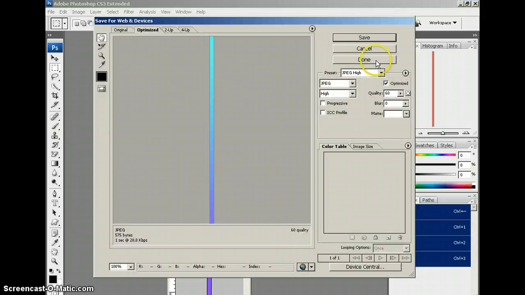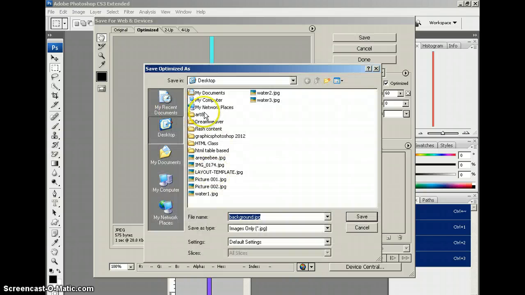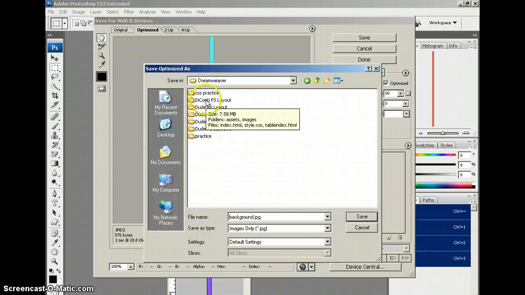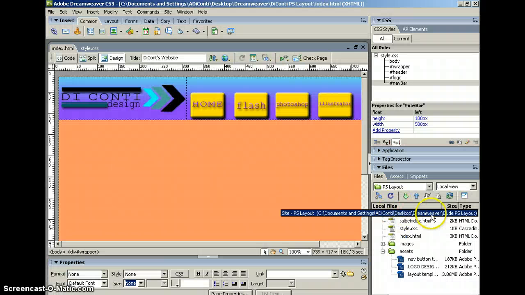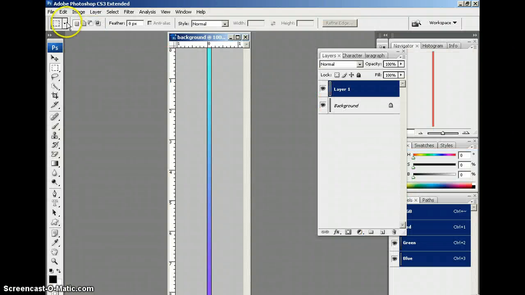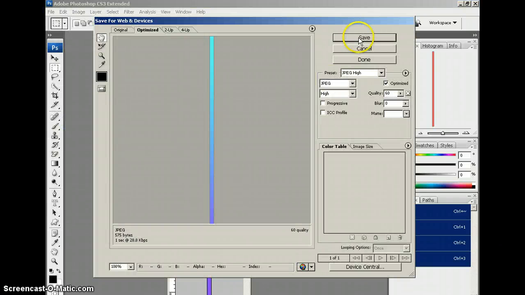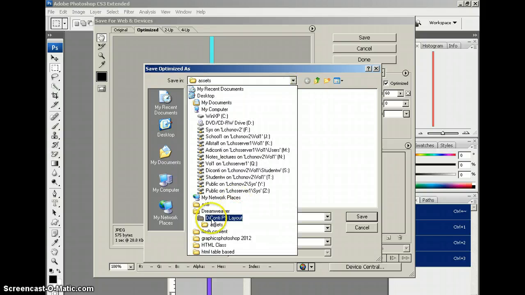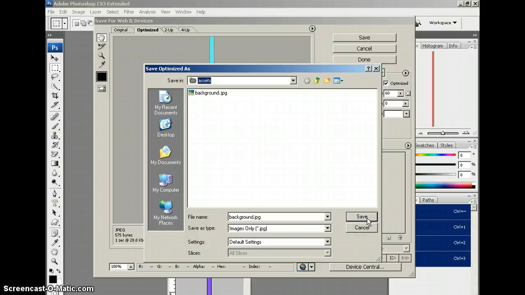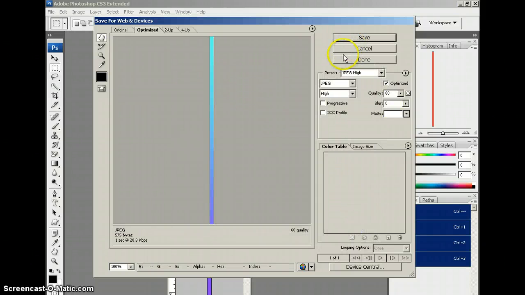I'm going to save it as a JPEG into that assets folder that is in my layout, and there it is. Save. Let me just make sure I'm in the right folder. No, I'm not. I'm going to have to do that again, so I'll do Save for Web and Devices and come in here. Oh, actually, maybe I am in the right place. Okay, I'm fine. So I'm going to cancel that. I just had to make sure.